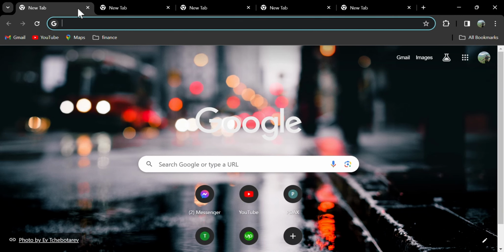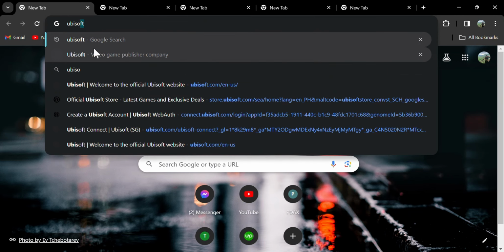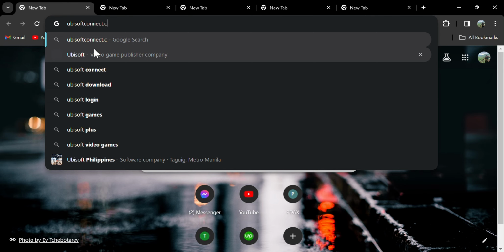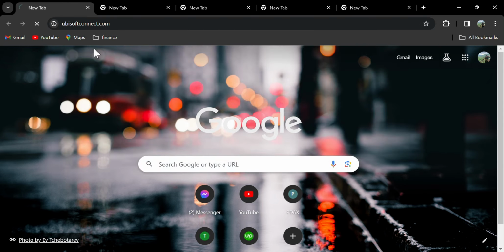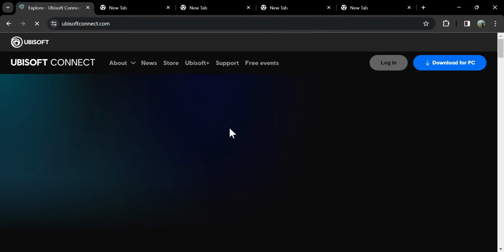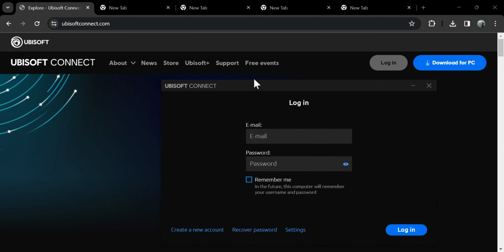Hey everyone, today I'll be showing you how to link Ubisoft to Steam account. First, search ubisoftconnect.com and click download for PC. Log in if you already have an account or you can create a new account.